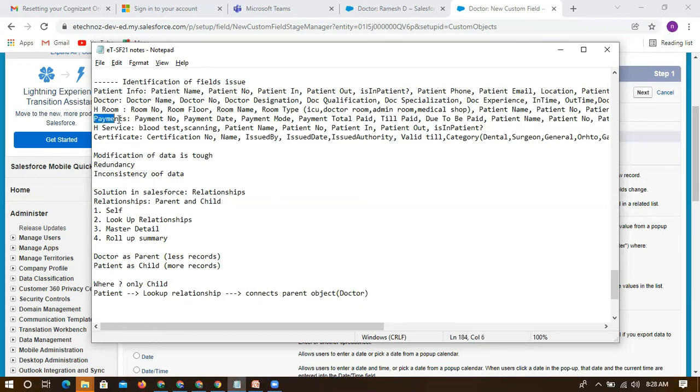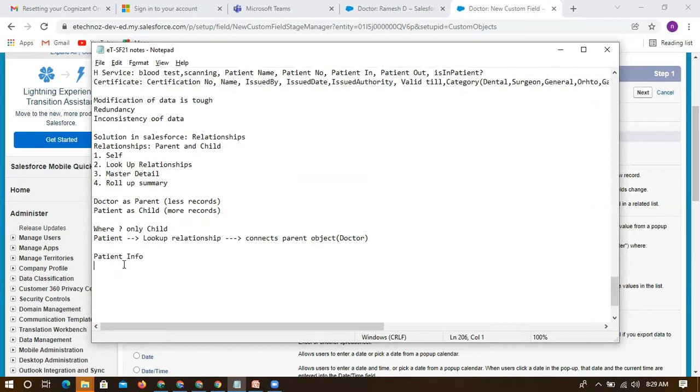And again, we will take one more object: payments. I'll check payments and doctor. There is no relationship between payments and doctor. So now I want to check payments and patient info. Out of these two, which is parent and which is child? Payments is the child and patient info is the parent, correct.